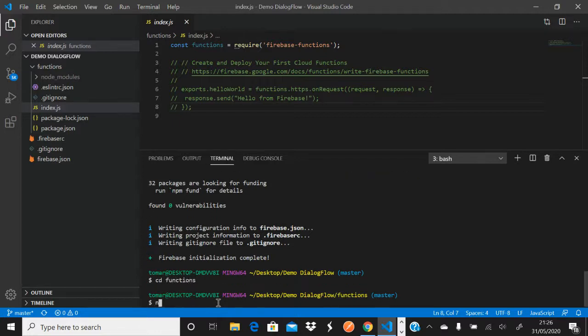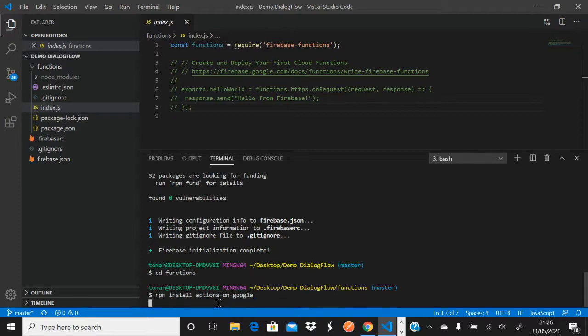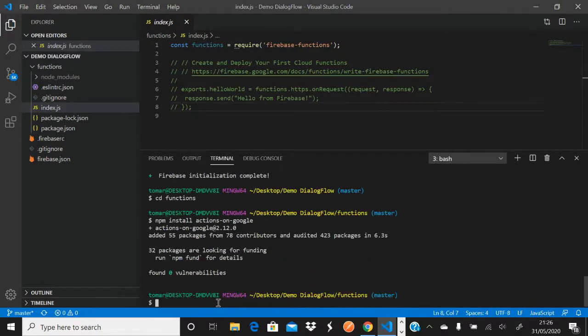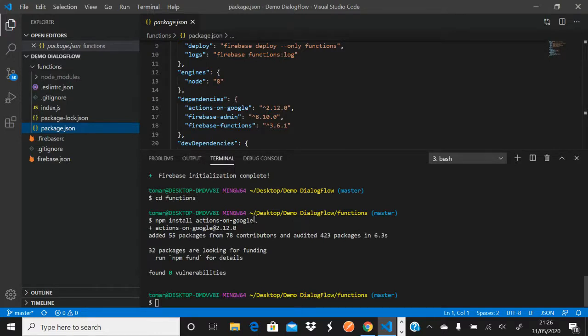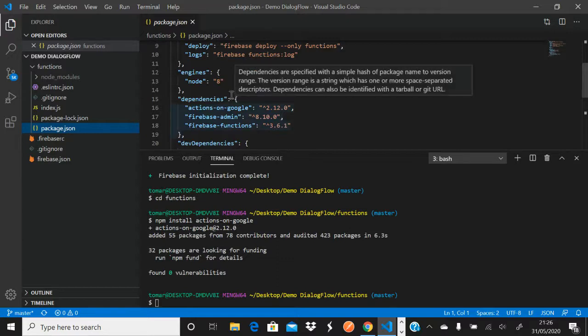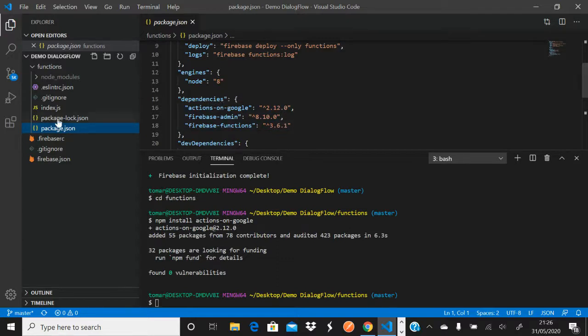Then I'll invoke this command: npm install actions-on-google. Now it will install the dependency, and it will show in the package.json file. If you go in the package.json file, whatever module you install in your functions will automatically be shown in the dependencies in the package.json.